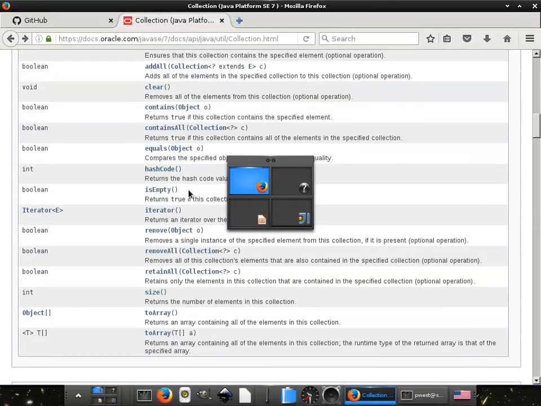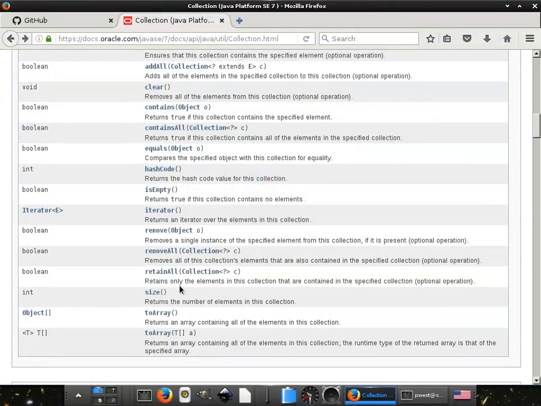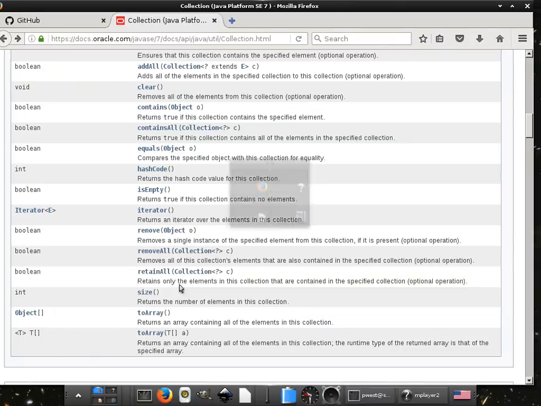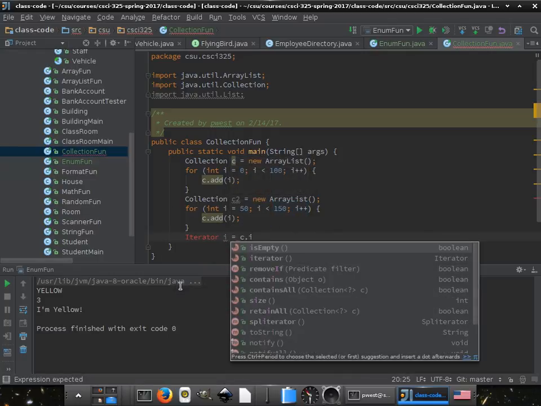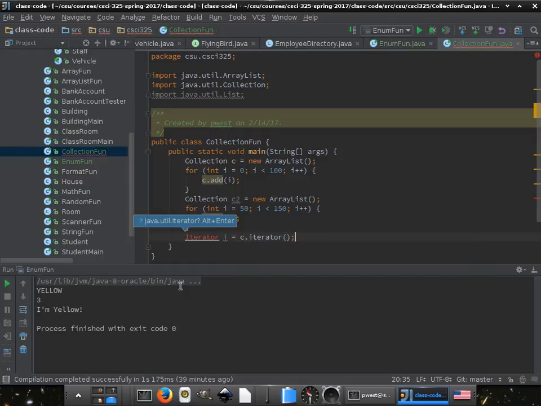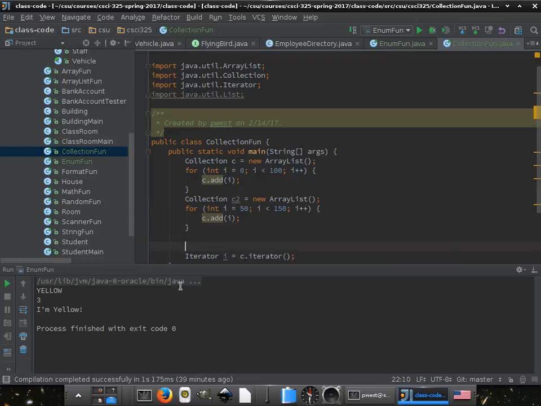Notice inside this collection, there is no .get. So it does not assume that you have an array. So the question is, how do you actually get each element? Well, you have to use something called an iterator. So Iterator i equals, we'll call c.iterator. I will implement this, import that, and put a comment. This is how you iterate over a collection.